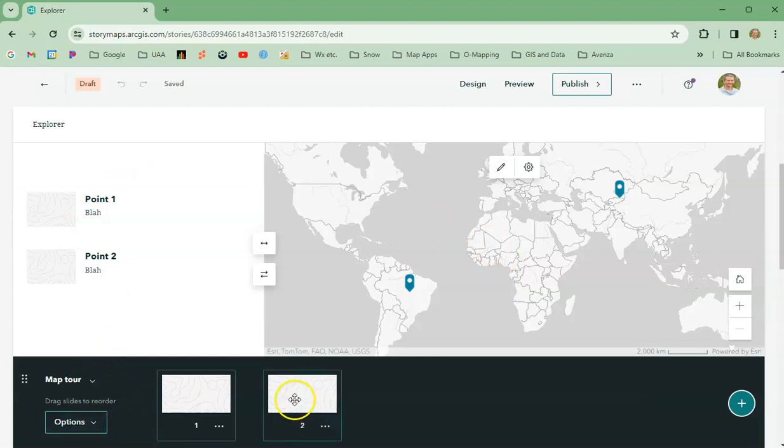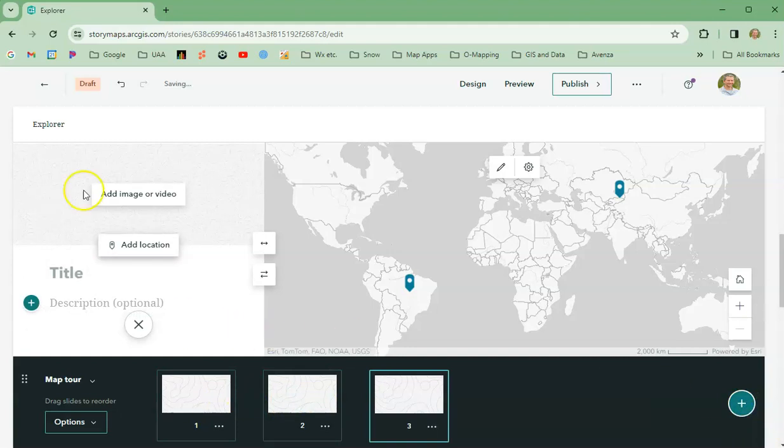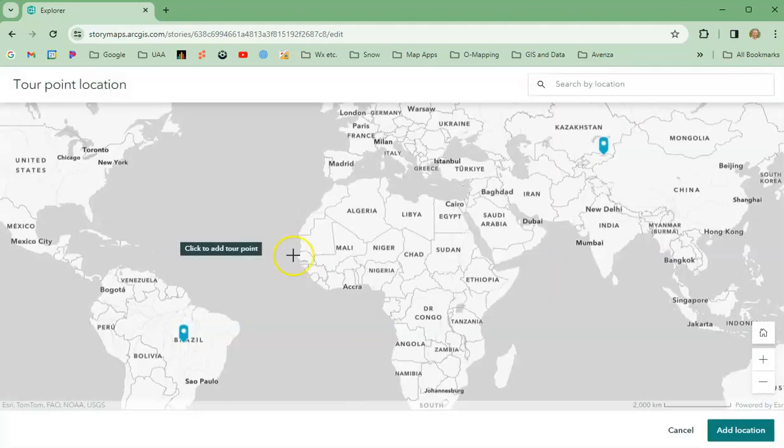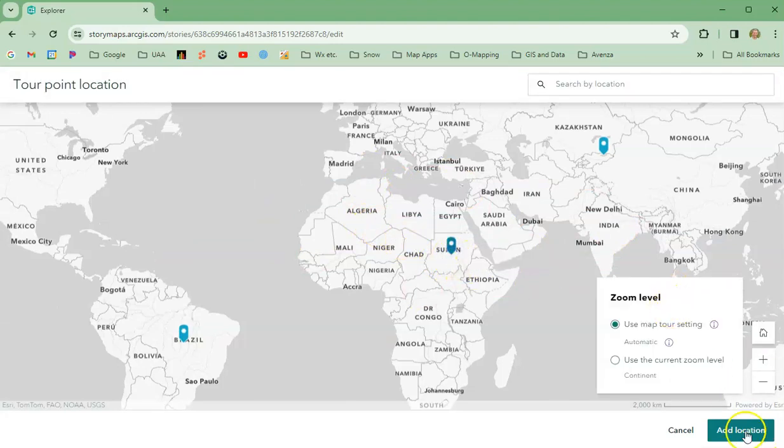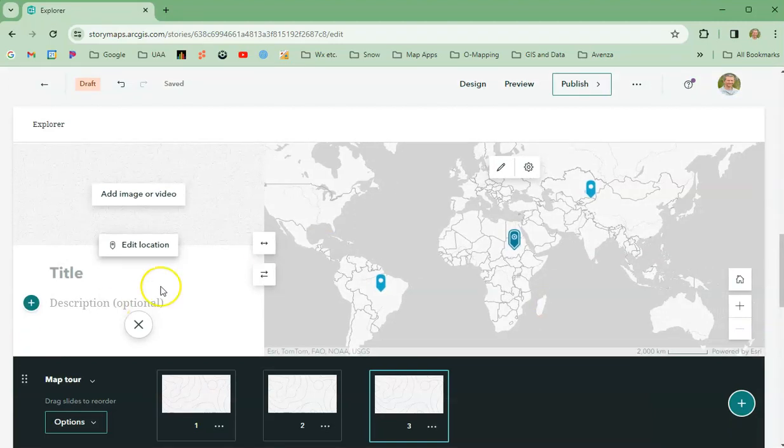What this Explorer allows us to do is add points, and each of these points has text that is associated with it. Down below, we have a view of what each of the points on the map tour look like, and we can simply add new slides to it, add a new location, and then go find the location where we want to put it, click on that, and say add location, and now you'll see that we have 3 here, and we can add whatever we want to about this. I'm just going to call it point 3, and say that's good.